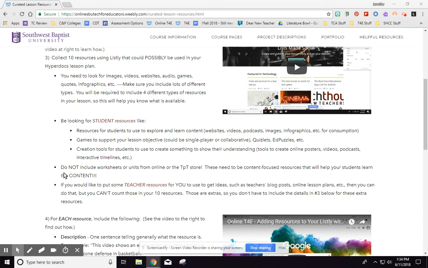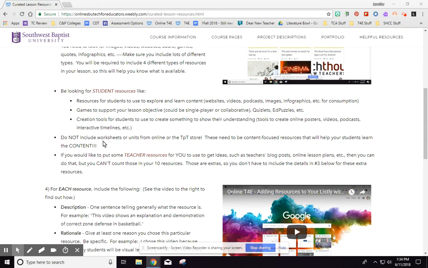I give a caution right here because you will get these wrong. Do not include worksheets or things that look like worksheets or units from online somewhere or the Teachers Pay Teachers store. Do not include those things. That is not what this is about. This is for you to critically evaluate the content that is online. So if you are a history teacher, you might evaluate a certain section of the History Channel website or National Geographic website, and it can be a specific page on there.